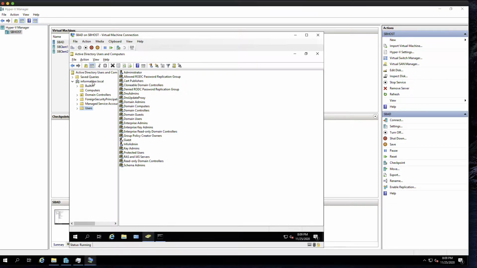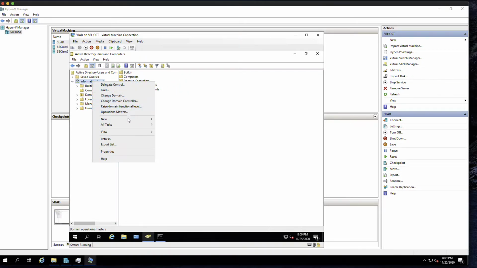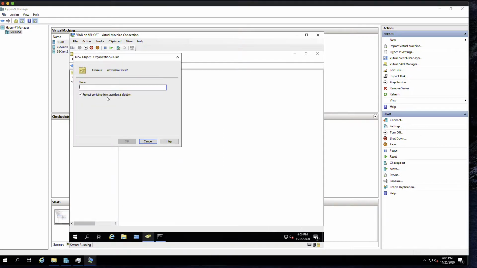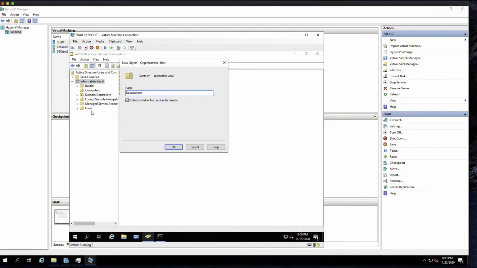We will right click on the informatiker.local domain, select new organizational unit, and create an organizational unit named development. We will also select to protect the container from accidental deletion, because if you have many objects in your Active Directory, in older versions you could delete parts of it by chance, by wrongly selecting delete, and that will be a horrible mess. Microsoft implemented this checkbox, so it's very useful. Make sure it stays checked. So we will create the organizational unit named development.